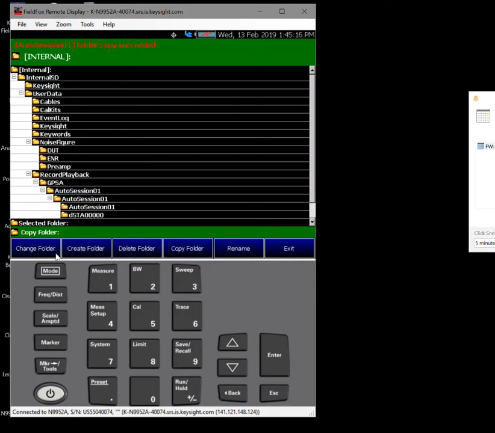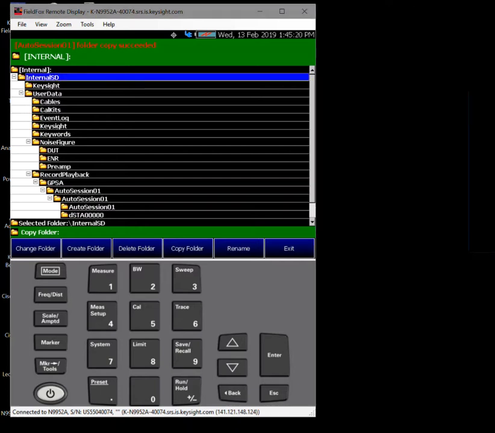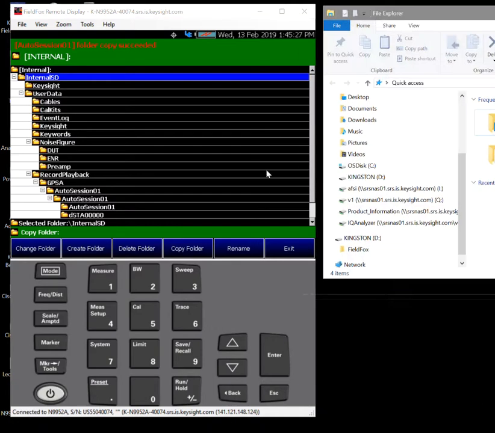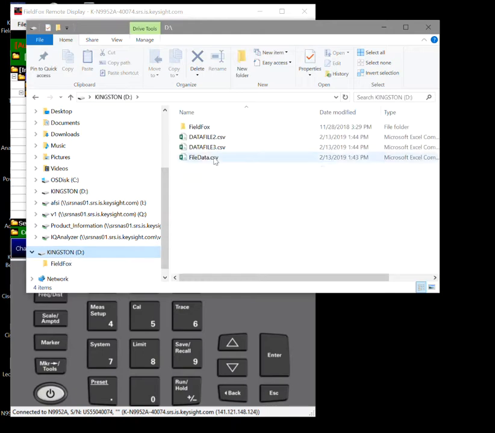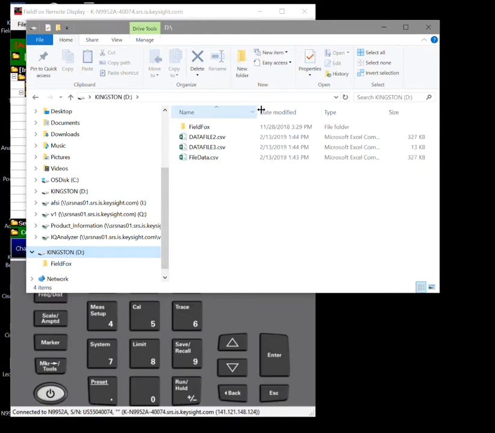Okay. Now I'm going to pull this USB stick out and insert it into my computer. And here are those data files I saved. You can see the one that I saved while it was paused, that's the smaller file. So we can open either of the ones that are bigger.